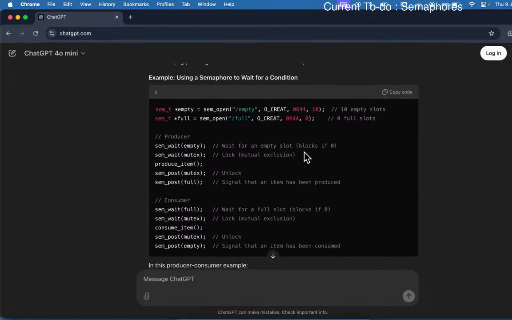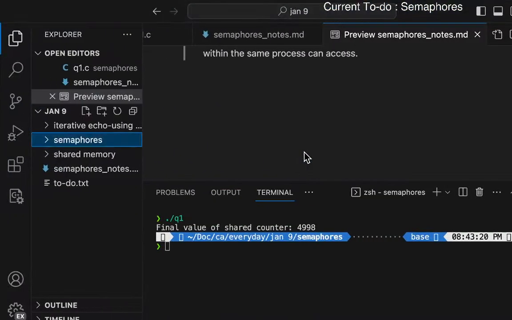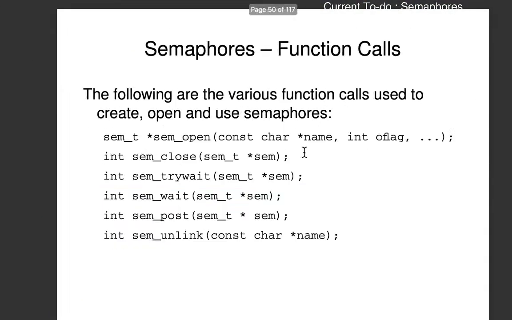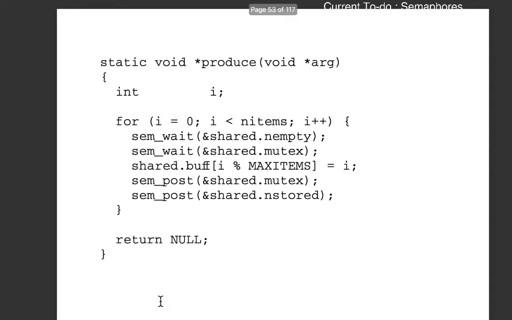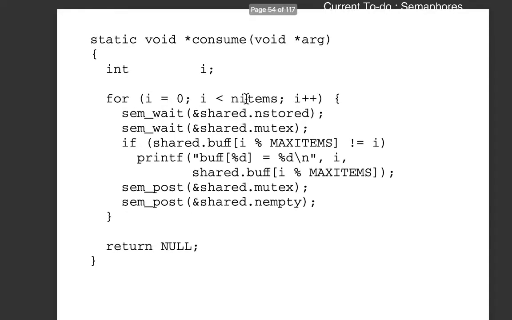Oh my god, that's pretty cool. So if you think about this, main creates producers and consumers, and then you're joining producers, and then joining consumers, and you sem_destroy shared mutex, sem_destroy empty, sem_destroy stored, and then exit 0. That's pretty cool. The producer function, the consumer function.